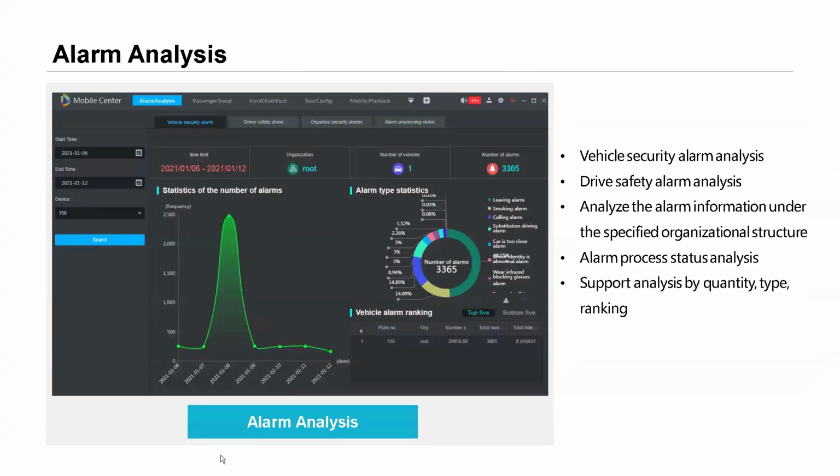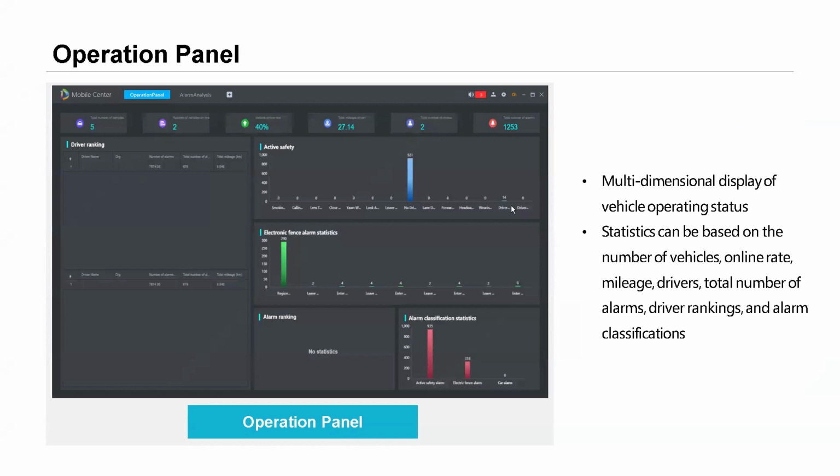We'll also get the alarm analysis in this design. So how many alarms, which ones. So we'll even categorize, and you can use this for business analysis and to improve the nature of business. Then you have the operation panel, and the objective is to give us things like how many vehicles are online, the online rate, what causes them to be offline and such things.